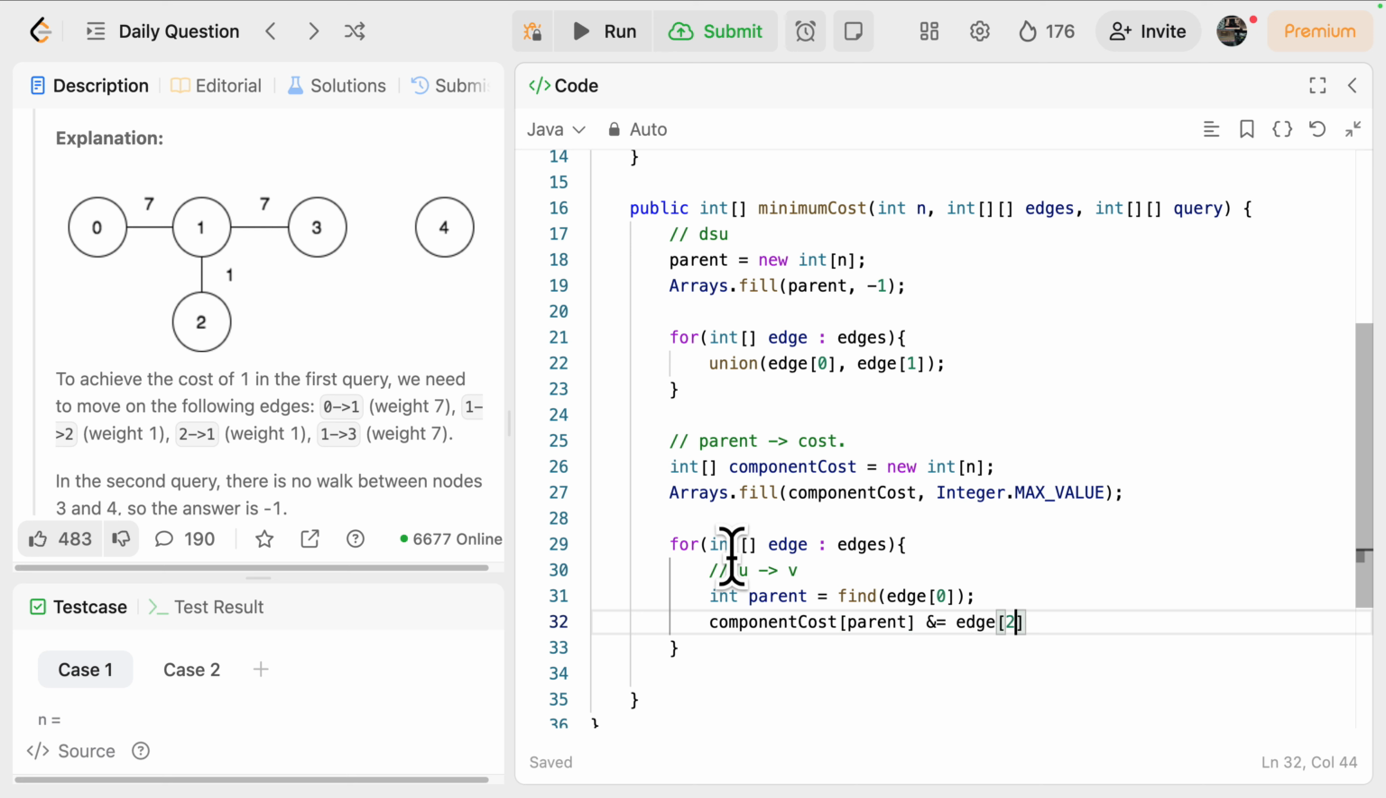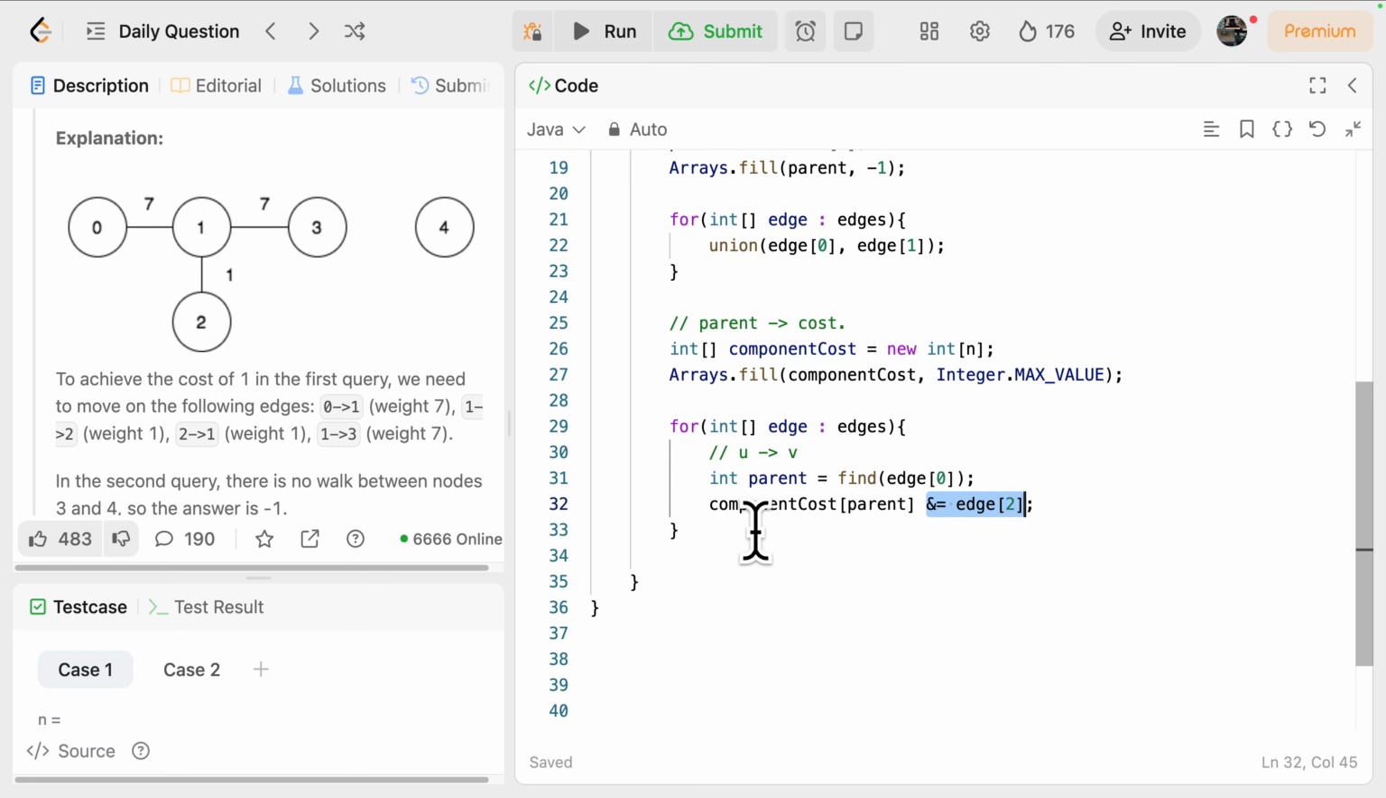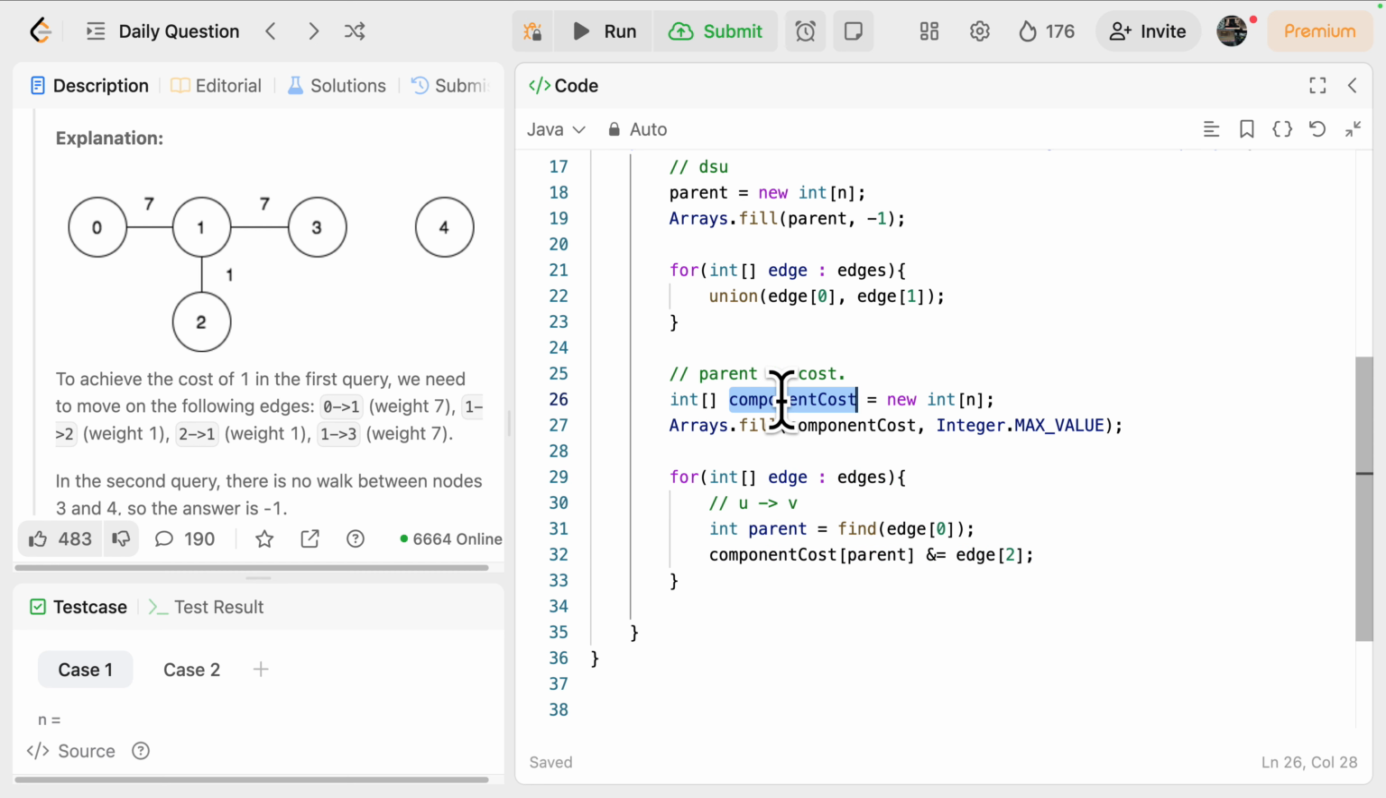Weight is 2, correct? Component cost of parent, the edge is u to v, and u belongs to which group? This group, with the parent equal to this value. And for this group's cost, I have just done the AND, because we have decided that for any connected component I have to take the AND value of every single weight, every single edge. So after this operation, we have our component cost ready.